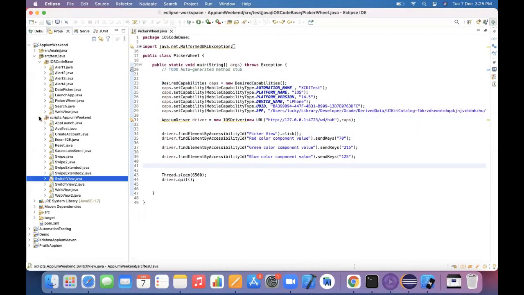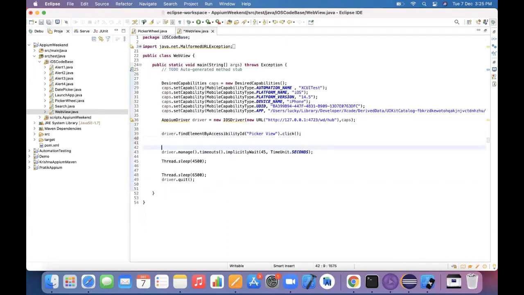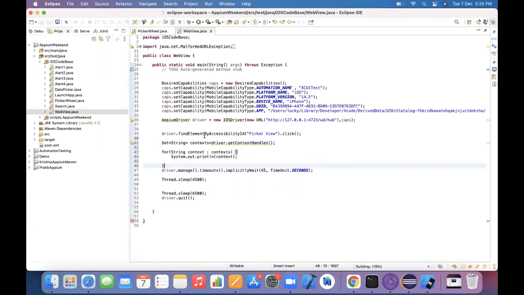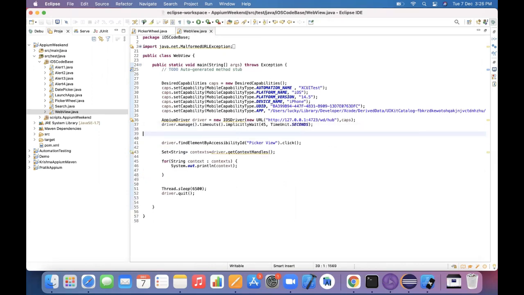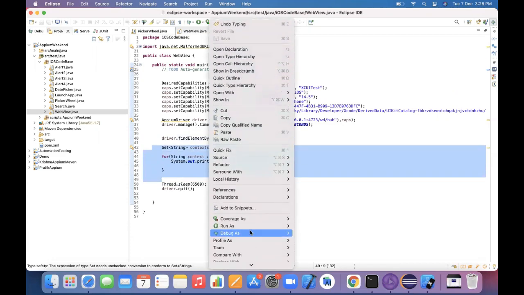Okay, so let me open up this web view that we have created. Once it clicks on the web view, I'm asking it to get all the contexts that are there. And once you have captured all the contexts, you just need to print those contexts here. I'm not doing anything else, guys. I'm just opening the application and clicking on this web view. Upon clicking on this web view, I'm asking my program to get the context and print the context. Let me try to run my test script.